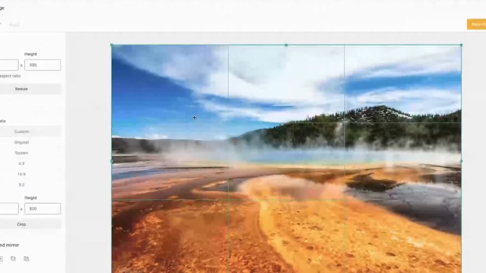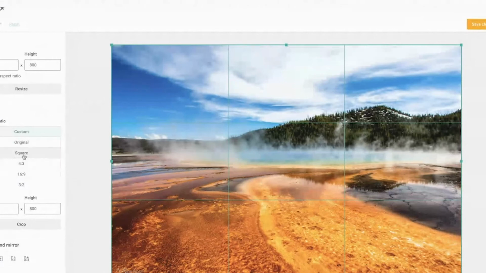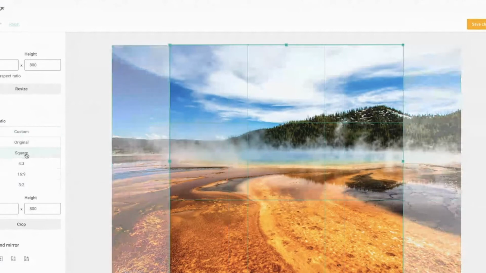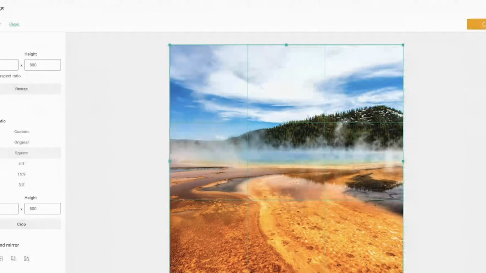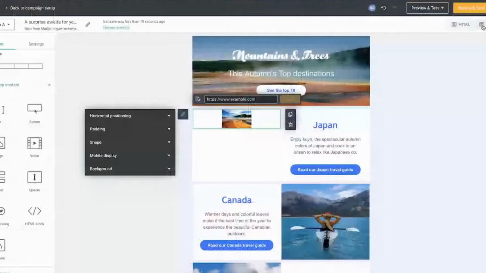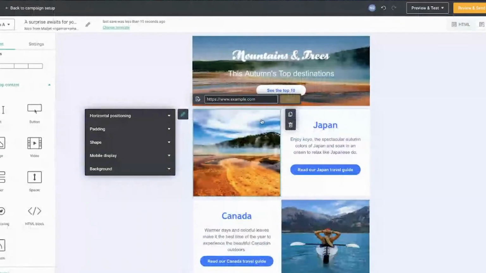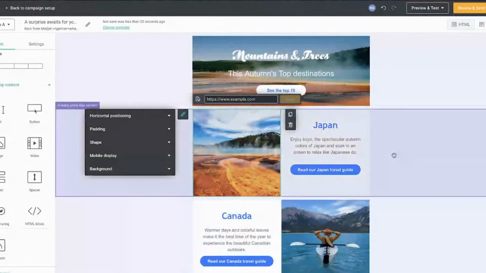And now we have an image edition modal, which enables us to do a lot of things, resize the image, crop it, even rotate or mirror it. And here I actually want a square like my other images. So I can just click on square. I'm going to save the changes. And it's going to apply this in my email body. And now I have a perfect square. It looks much better than it was looking just before.